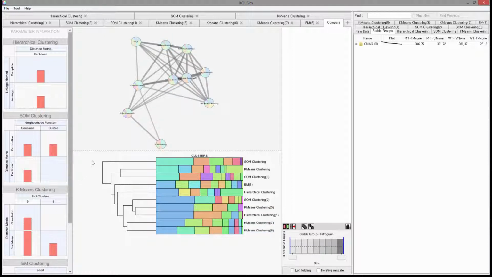In the force-directed overview, overall similarity relations among multiple clustering results are visualized in a force-directed layout, where more similar clustering results are placed closer together while being connected with thicker edges. In the dendrogram overview, overall similarity relations are also visualized with a dendrogram after running hierarchical agglomerative clustering with all clustering results.